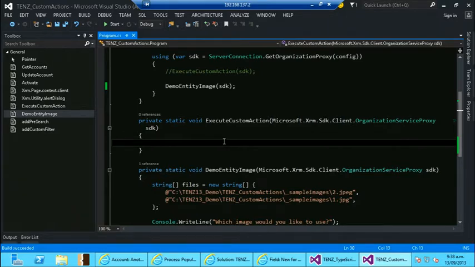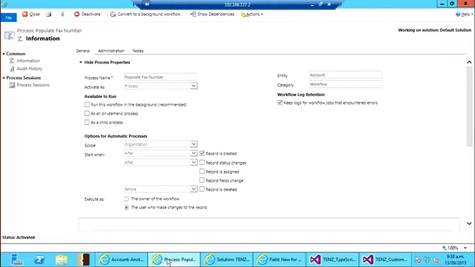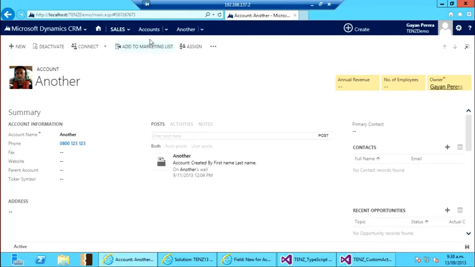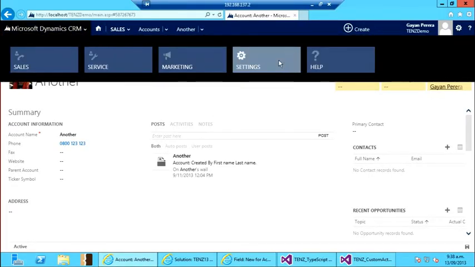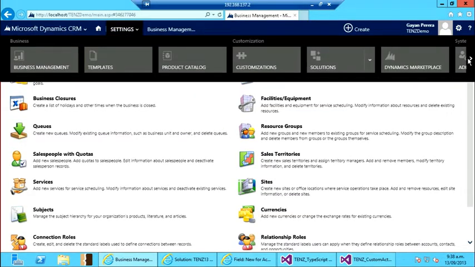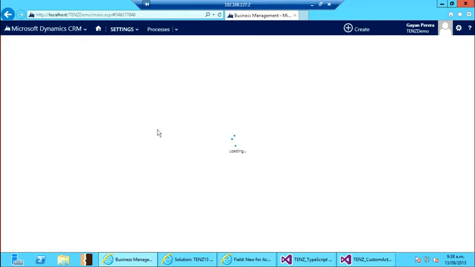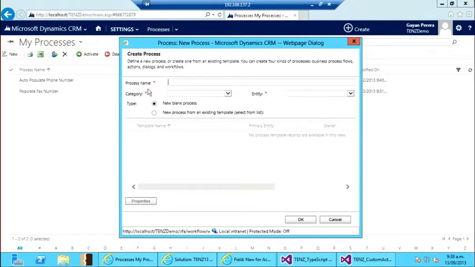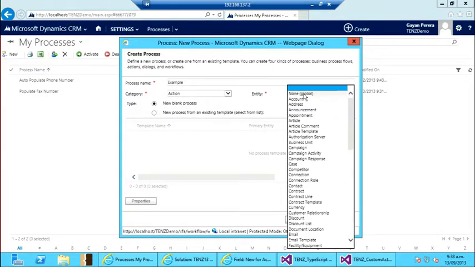The last one I'll be showing you is a custom action. To create a custom action, you go to the process area, and you create it just like a workflow, but then you specify that it's an action process. So let's have a look. It's a custom action, the category, and we'll say example. Entity, you don't have to specify an entity for this. It could be a global action.